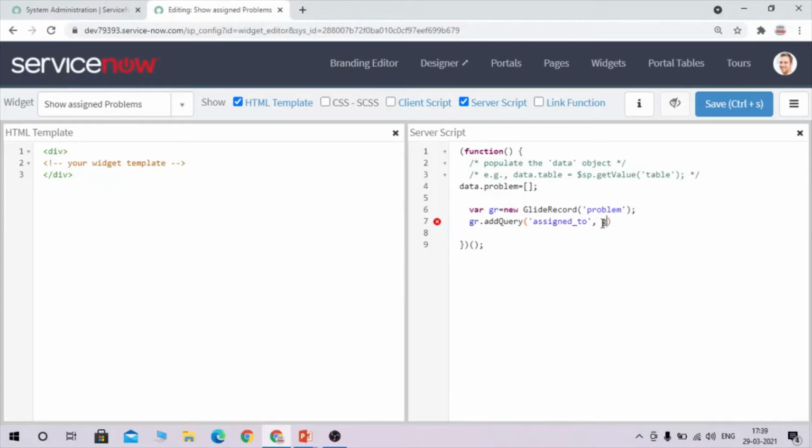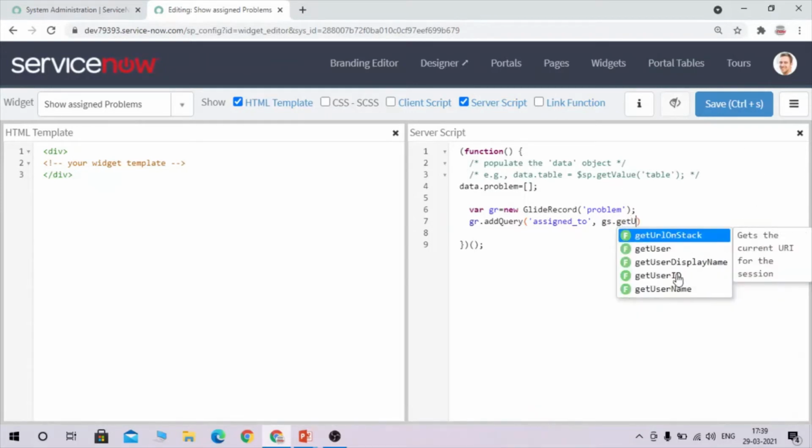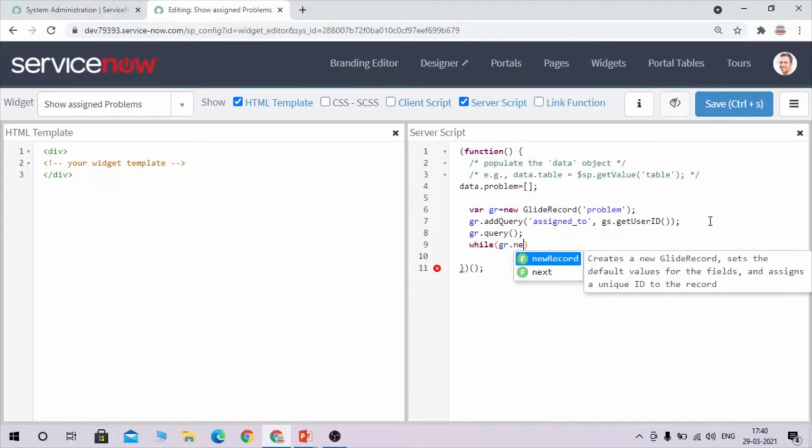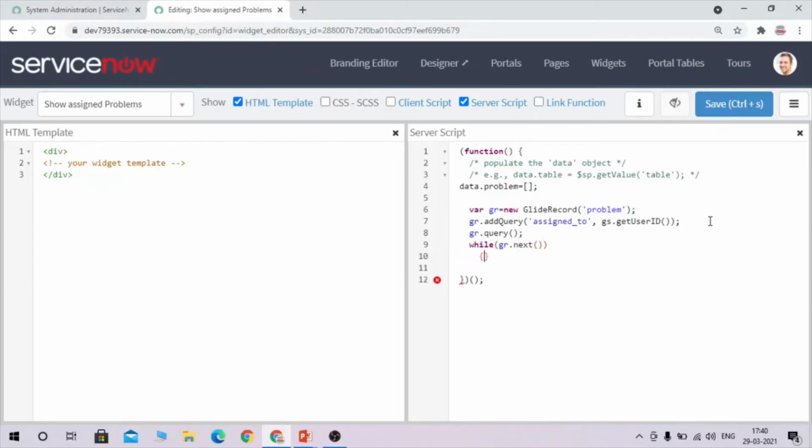So what I'm doing, I am using gs.getUserId, this one. So this will provide the logged in user. Whoever is the logged in user, it will pass that user. And in addQuery we are setting the filter, so assigned to should be the logged in user. Okay, now we are running our query. For that we are using gr.query, and here we are running the while loop, gr.next, so we'll get our records, right?